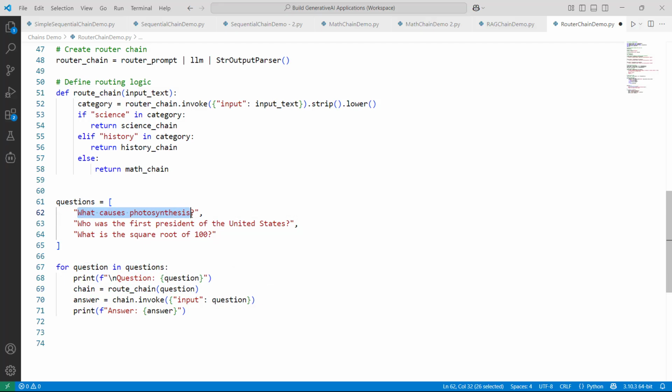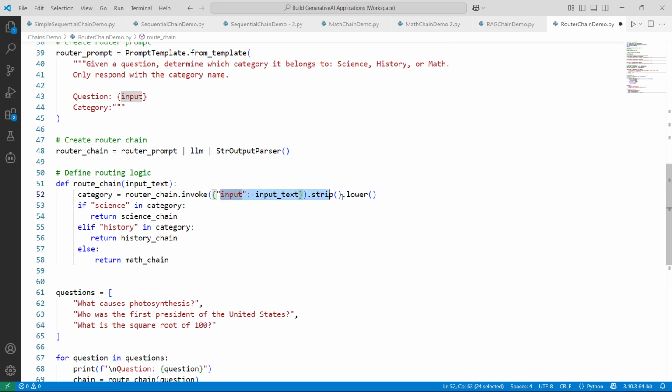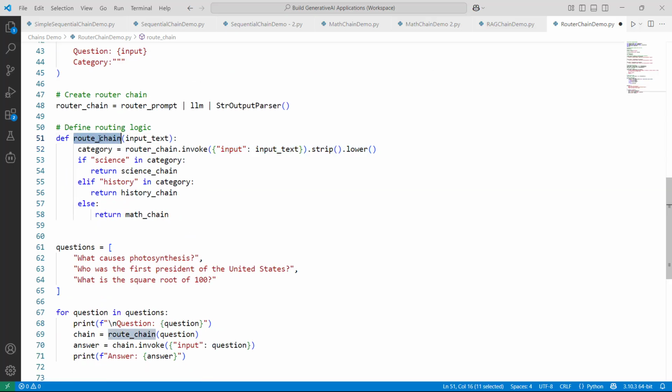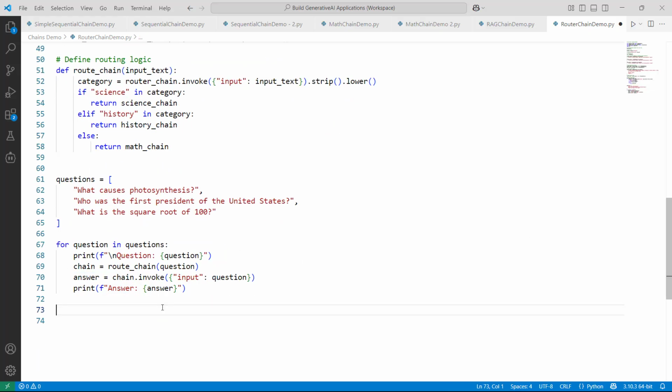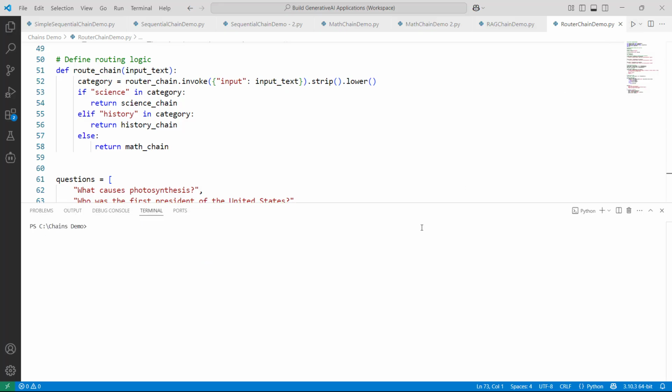The question is what causes photosynthesis. So that will be replaced here. And then if we pass what causes photosynthesis here, it will invoke and pass the input as what causes photosynthesis, and then this logic will return science. And then again chain dot invoke, which chain will be called here? Since it is a science question, it will call science chain. So that will be our answer. Now let's save this, and let's execute this code and see.